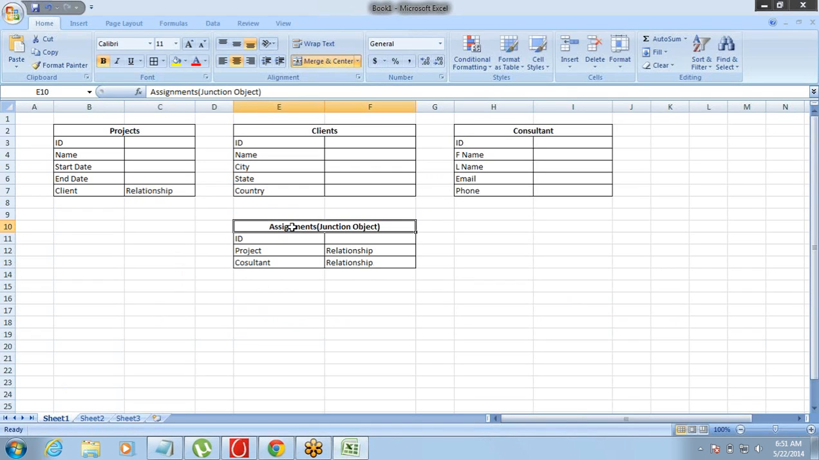This object will just have an ID field. It just needs to have these two fields: one relationship field with project, one relationship field with consultant. That's it.